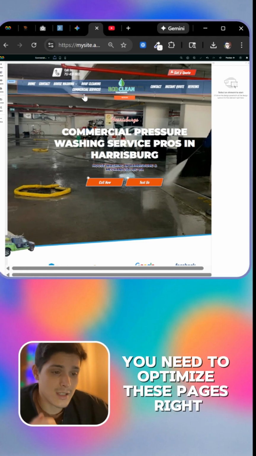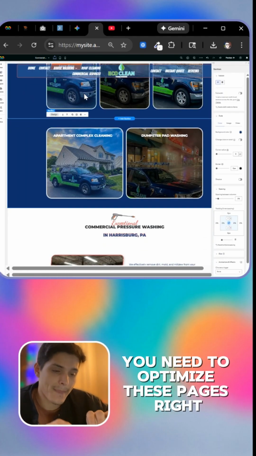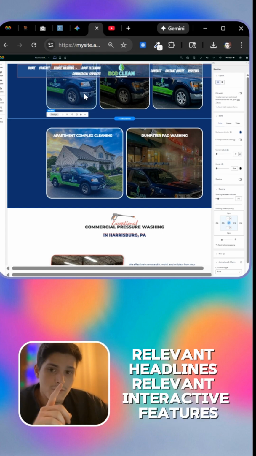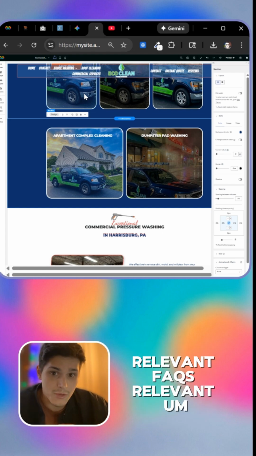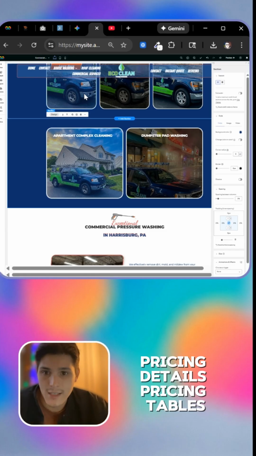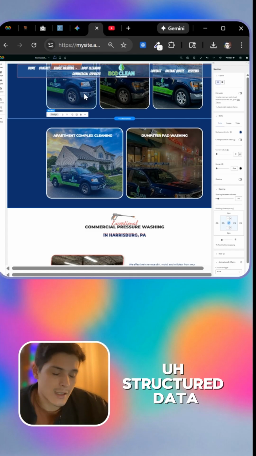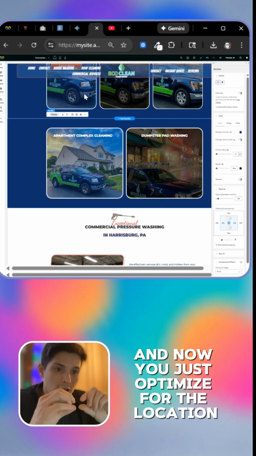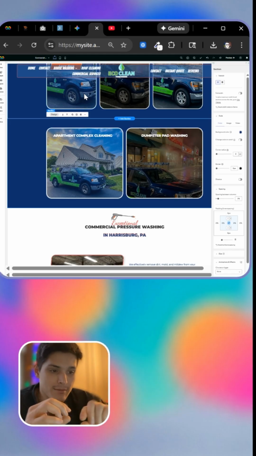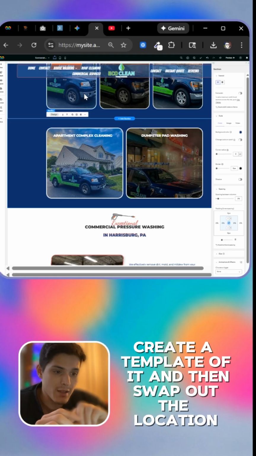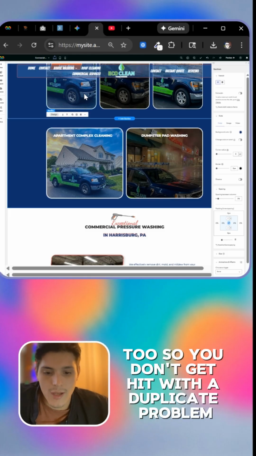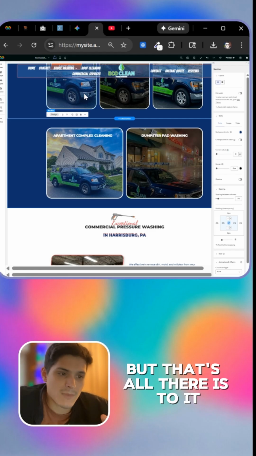But before you can do that, you need to optimize these pages, right? You need to make sure the pages have relevant images, relevant headlines, relevant interactive features, relevant FAQs, relevant pricing details, pricing tables, structured data. That's really all you do. You just optimize the page, and now you just optimize for the location, or you just create a template of it and then swap out the location, right? You swap out a little bit more of the location too, so you don't get hit with the duplicate problem, but that's all there is to it.